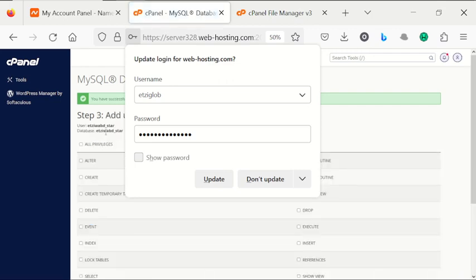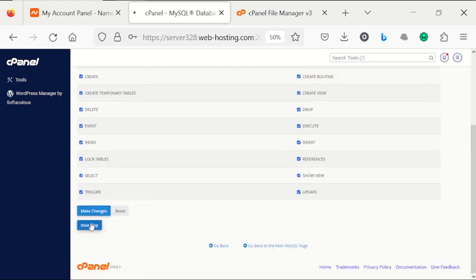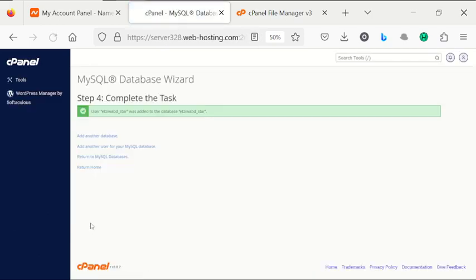I will double tap on the data I've created, Ctrl+C to copy. My database name and my database username are the same, so whichever I copy, I can use for both. I always create my database and user to look the same. I'm going to check on all privileges and click on next step. So my database has been created successfully.